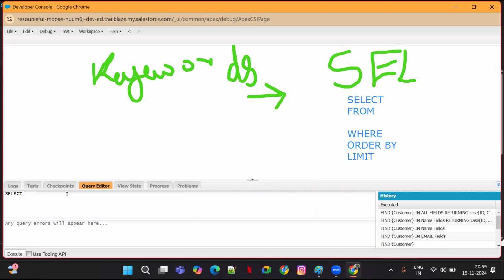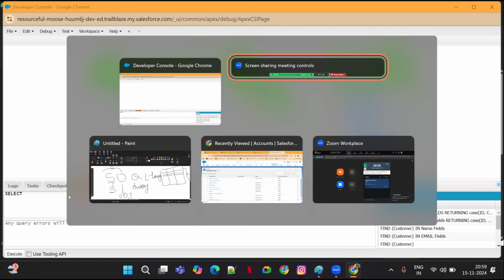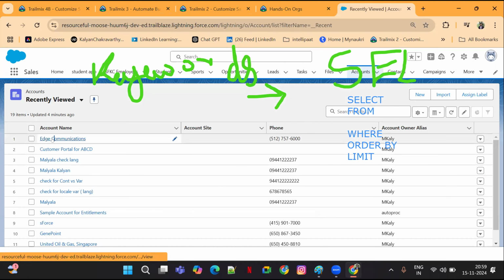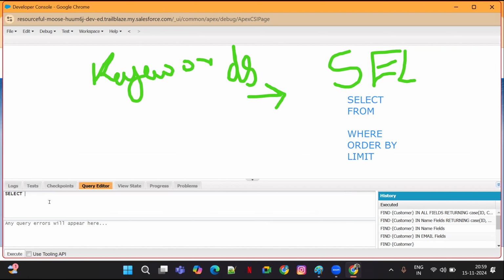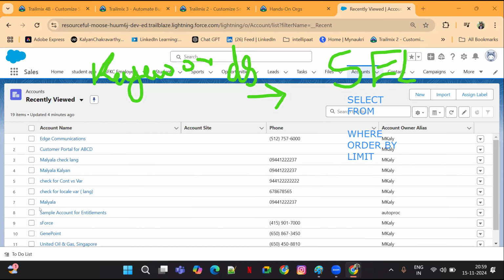In the account object, let's say the account object, let us ask for account name and phone number. Okay, account name and phone number. Now, the account name field I'll ask. So account name field is a label.